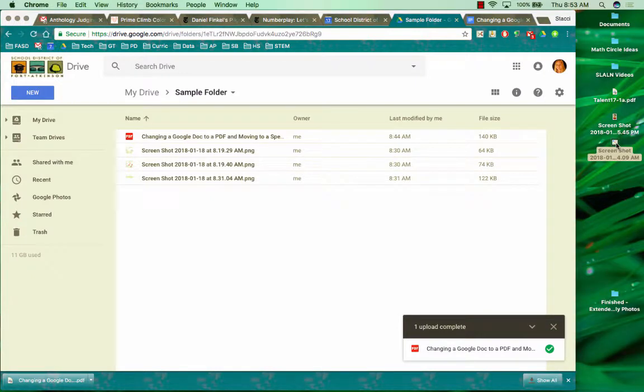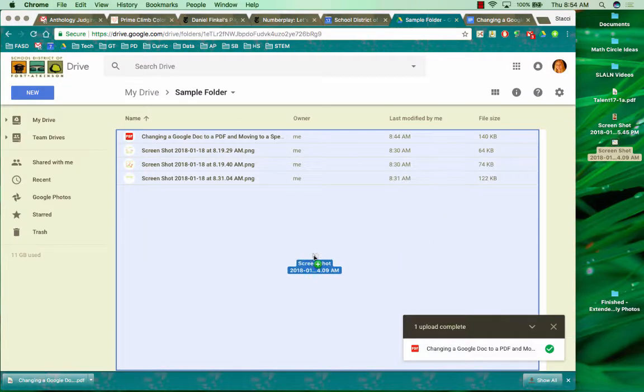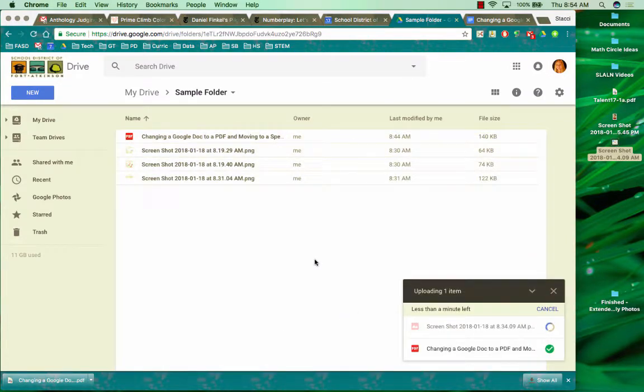One final thing. If you have a Microsoft Word document that you want to get into that folder, it's the same thing. You just click and drag. I'll use this screenshot over here as an example. I'm going to click on it and drag it right in. And it's in the folder.